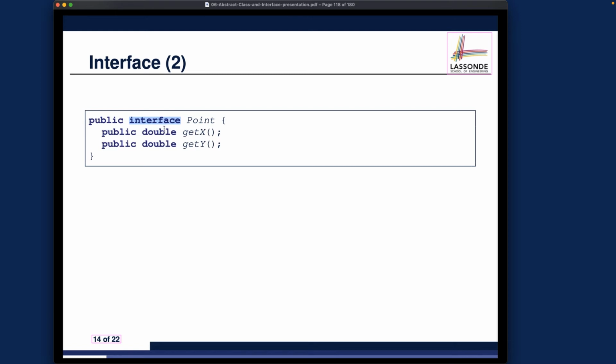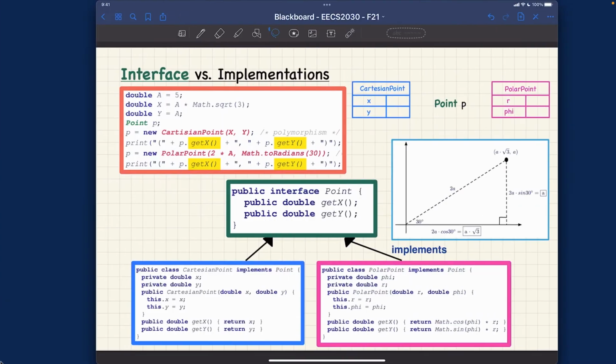By definition, all the methods inside a particular interface should not have any implementation. You only declare the name of the method, and sometimes a parameter list, and then just a semicolon, pretty much like an abstract method, but you don't use the abstract keyword. Let me visualize this a little bit.